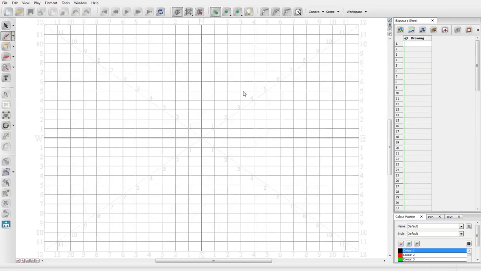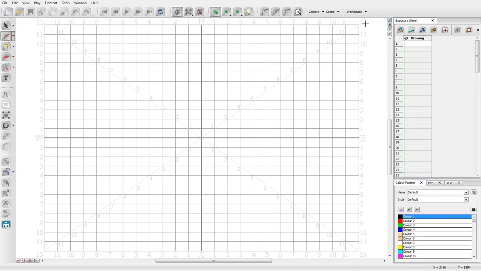The next step is we're going to be drawing our stick figure, which is going to be a person kicking a soccer ball. So up here in the workspace, we're going to make sure that it is set to drawing because we're going to be drawing things. So your screen should look similar to this one.